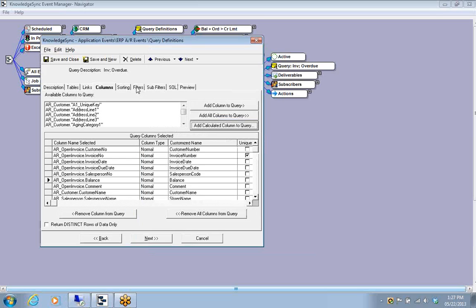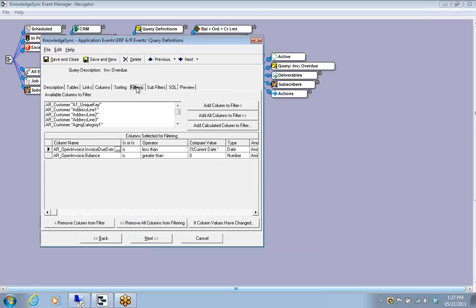Let's go back to our main query design window and move ahead a couple more tabs to our Filters tab, as it is the Filters tab that allows you to specify the particular business conditions that you want KnowledgeSync to check for. In this particular query's case, since I want to retrieve invoices that are overdue for payment, I have 2 filters. The first of those is checking to make sure that the invoice's due date is less than the current date. That's what makes it overdue. And you'll notice here that all of the options, operators, etc. that I can choose from are all available via drop-down lists.